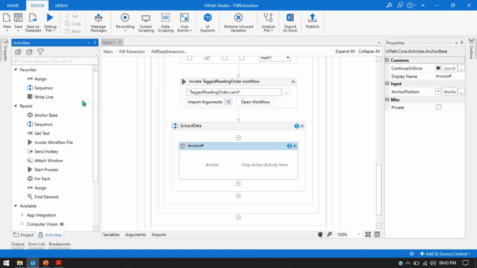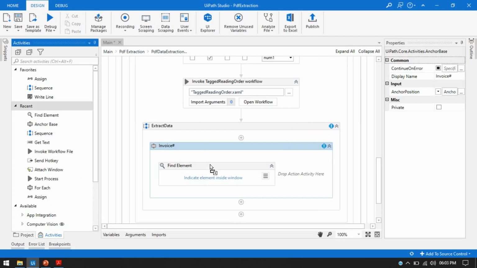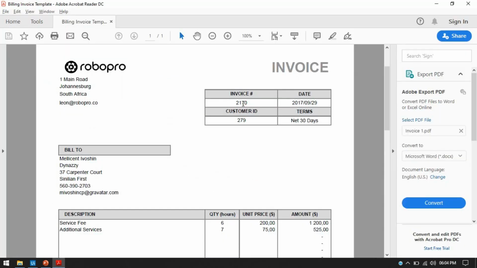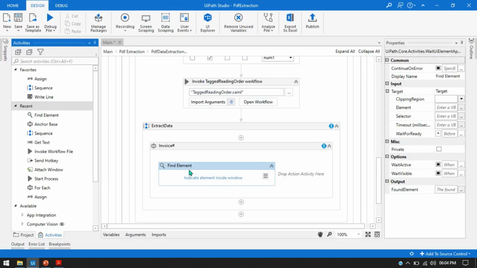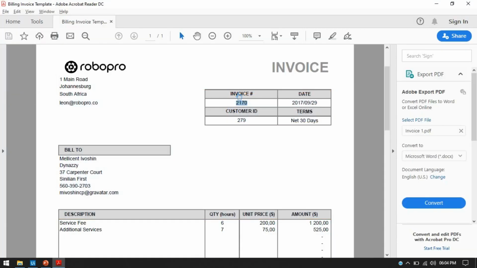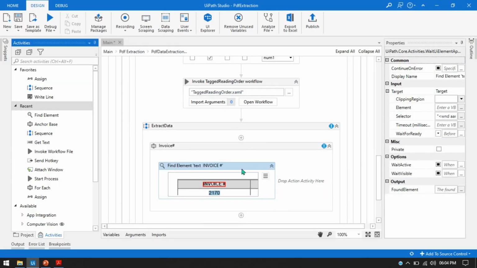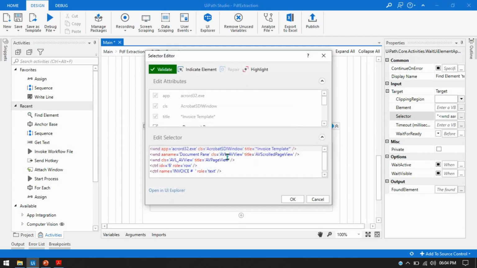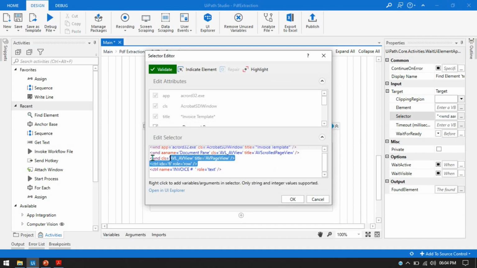Now we'll take a find element, because first we need to find the element. We need to find this UI element, and based on this we'll get the invoice number. So we'll click on this, and click on this invoice number. Now we need to click on the selector, and you can see here we have lots of things. We can remove these things.